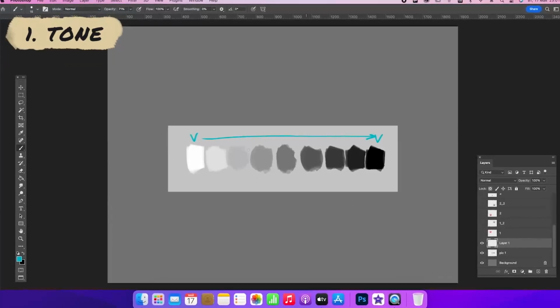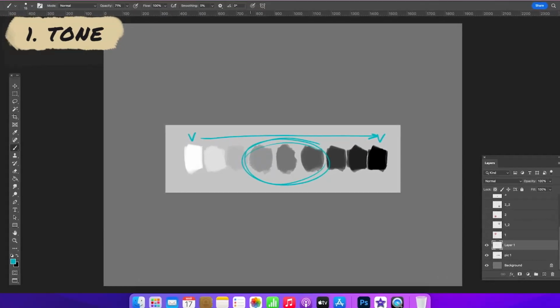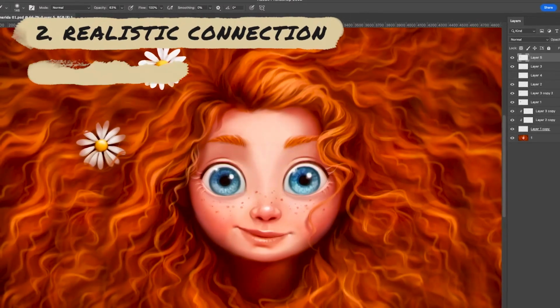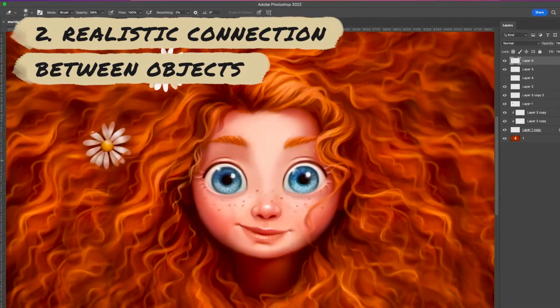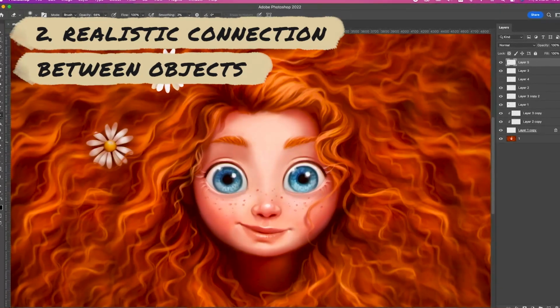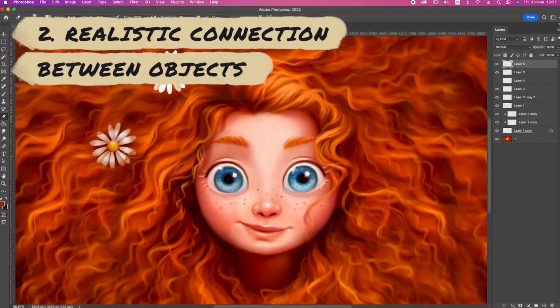In the first part, you will learn what tone is, and make sure that tone has the main role in drawing three-dimensional objects. Then I will tell you how to make a realistic connection between objects so that each piece doesn't look cut and pasted, and the overall image looks complete and harmonious.